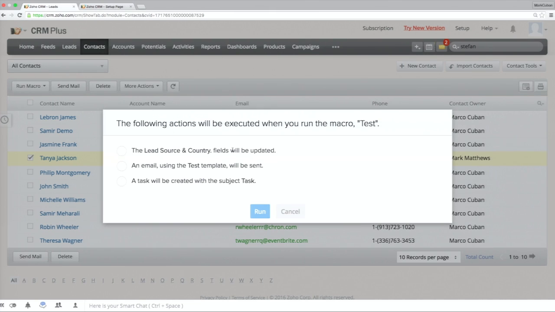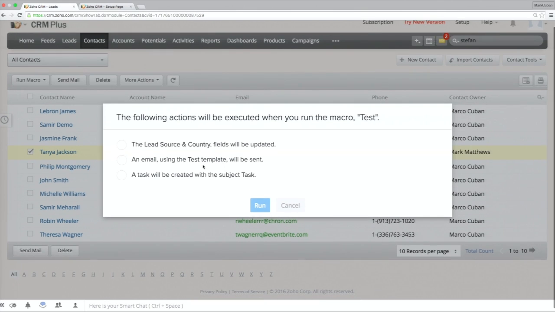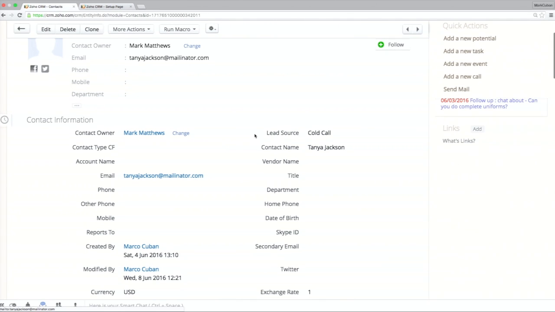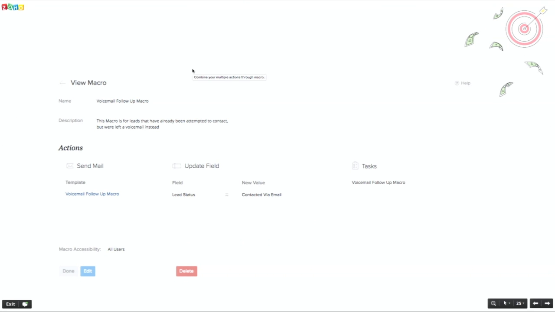So it tells you here, following actions will be executed when you create the macro. So just in case you forget what actions you set up for the macro, you see it here, and you can cancel if you don't want to. So it's gonna change the lead source, the country is gonna be updated. Gonna create the email with a test template, and the task will be created as subject task, and then you can run it. So we go to Tanya's profile. Here you'll see it says call now instead of chat. That's when you would use a macro.